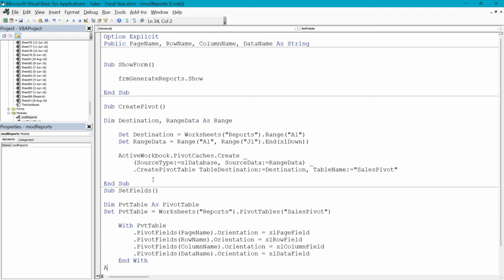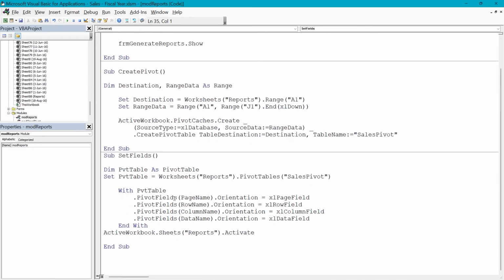And we're going to type ActiveWorkbook.Sheets, and then in parentheses and double quotes, Reports, .Activate. And I'll scroll down so you can see this a little bit better. Our next line is pvtTable, like our object variable name, .PivotSelect.